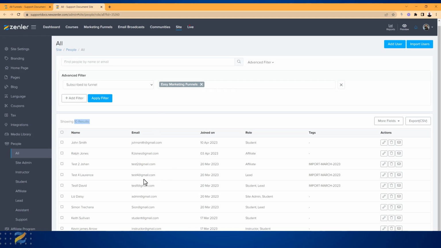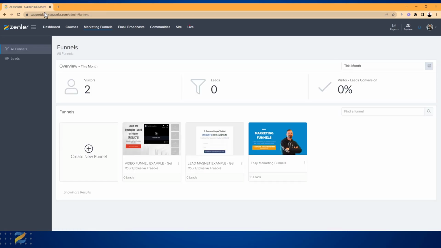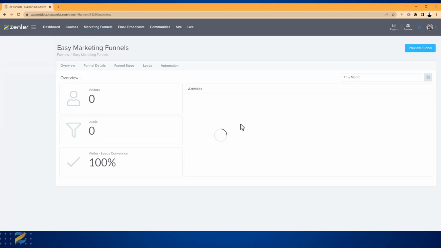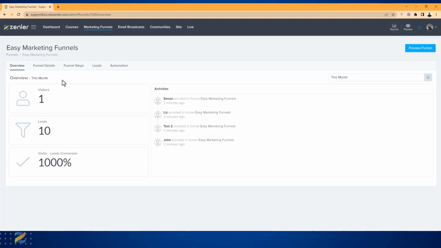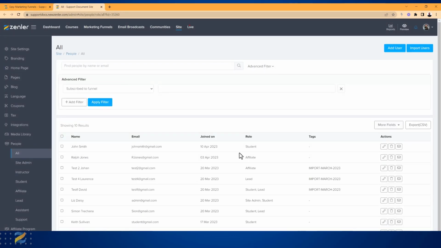This is how Zenler filters the leads in Site People and then leads within Zenler. Please note that you can close this tab down and you still go back to your original funnel, meaning you do not leave this page, which is handy. Once again, click leads and you get your filtered leads for that particular funnel.